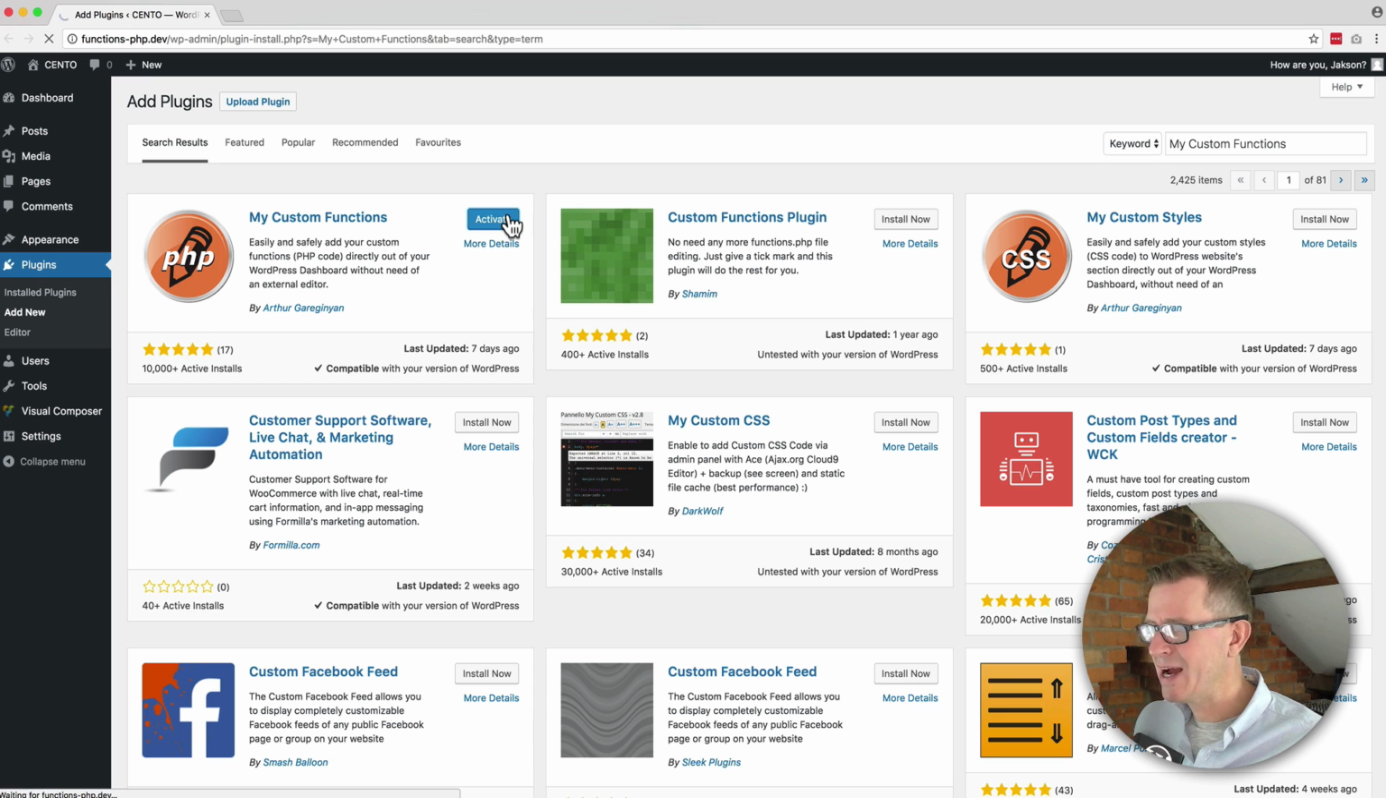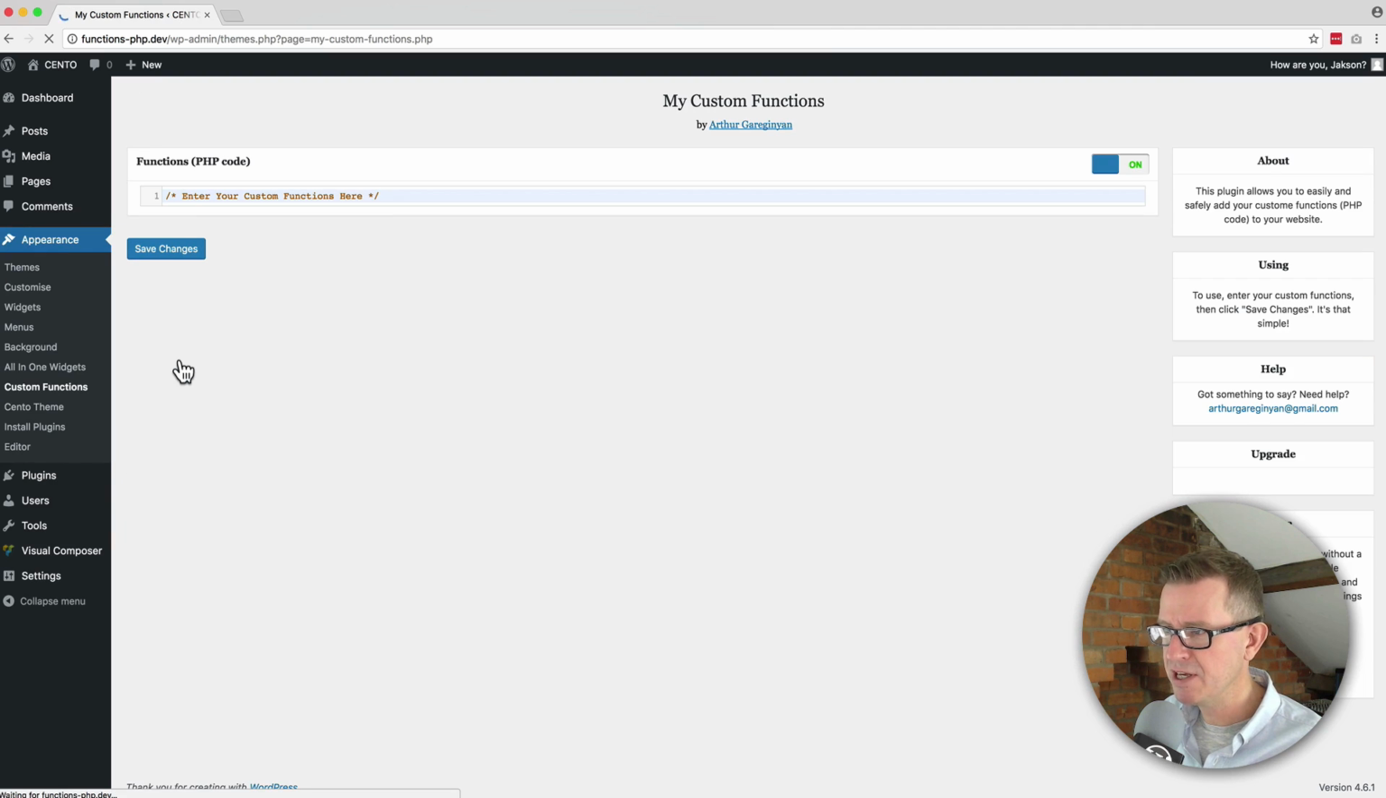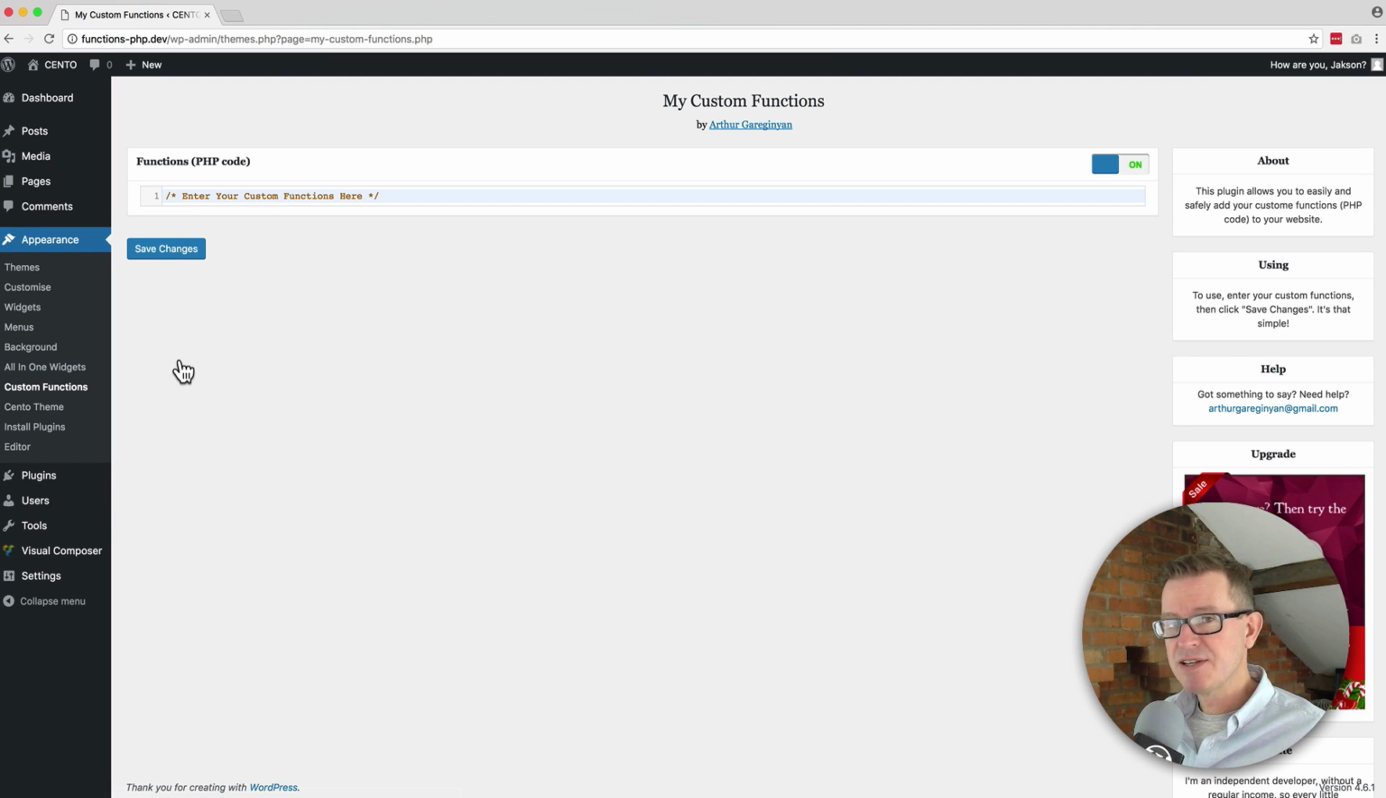Now, once it's activated, we should see in our appearance menu a new menu item called custom functions, and there it is. And it really is as simple as pasting the functions code that you would have been asked to put into your functions.php file, and you stick it in here. Now, the good thing about this plugin is that it's not just a place where you can dump the code, it also checks the code for you as well. So Arthur, big up to you. You've done a great job here.